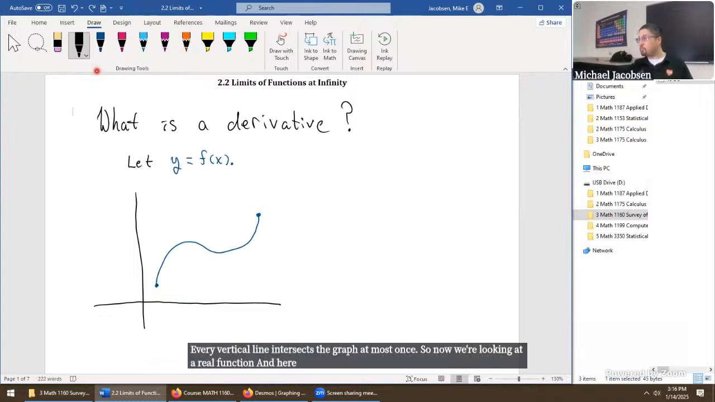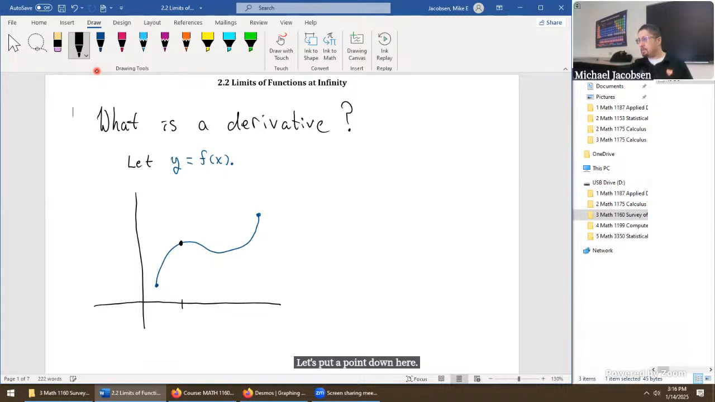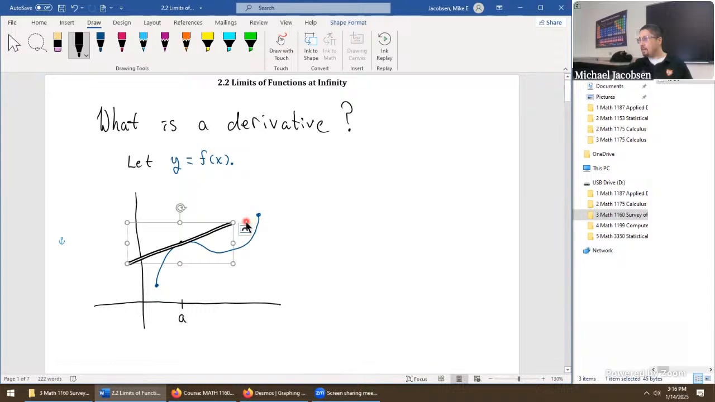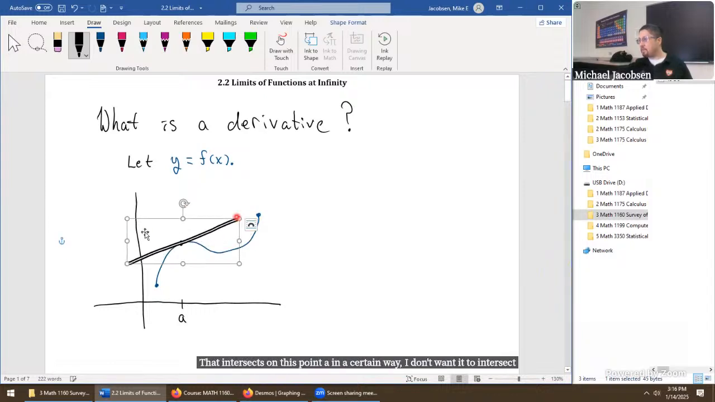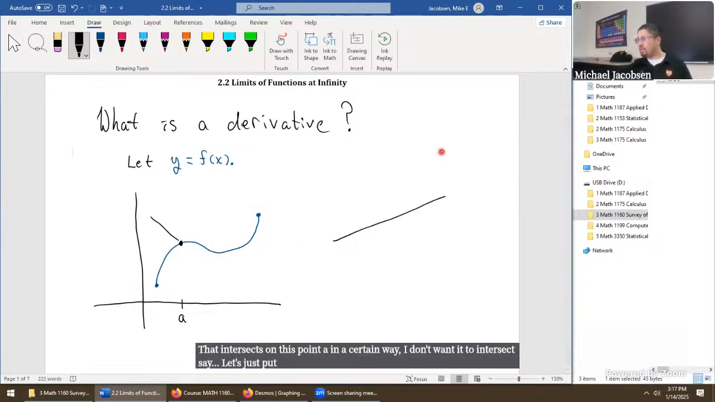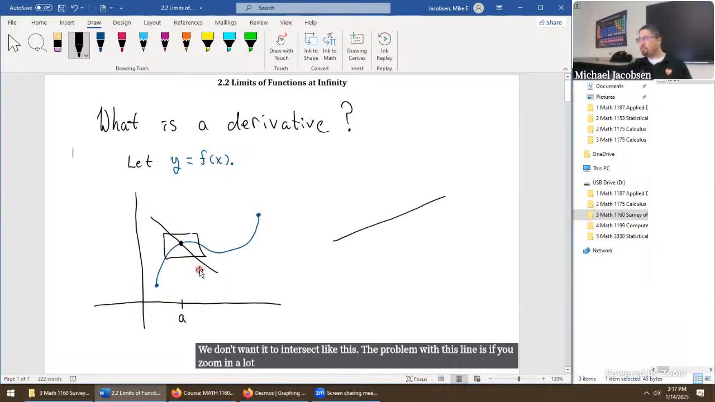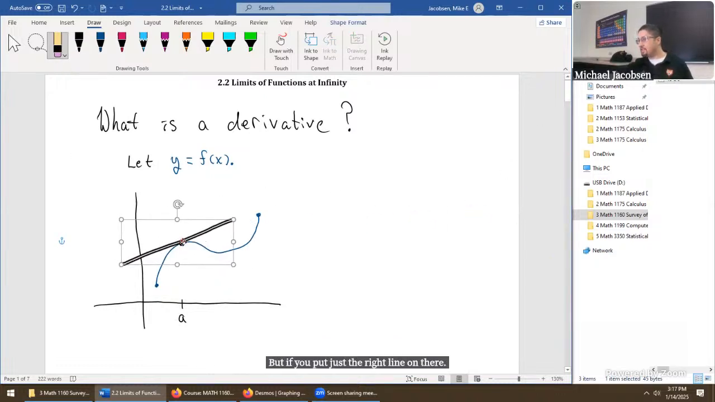And here's what the derivative is all about. Let's put a point down here, and maybe call it A. What we're very, very interested in a calculus course is something called a tangent line. Let's draw it like this. We'll have lots of practice on a tangent line, but my goal is to draw a line, let's go really light, that intersects on this point A in a certain way. I don't want it to intersect like this, let's just put this one off to the side. The problem with this line is, if you zoom in a lot in this location, the line in black and the line in blue won't have anything to do with each other. But if you put just the right line on there, say this line, we call this a tangent line.